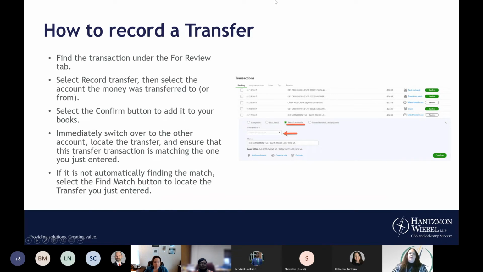So you want to find the transaction under the For Review tab, select Record Transfer, then select the account that the money was transferred to or from. Then select your Confirm or Add, whichever option you have there, to add it to your QBO register.